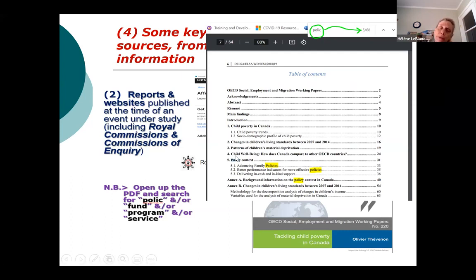And of course, often the reports will have the footnotes, the references, the bibliography to our primary sources, and you can go there and grab that, what they're calling the actual policy.